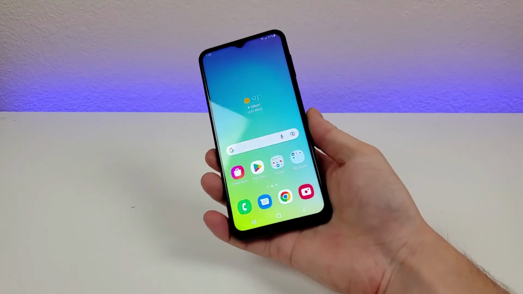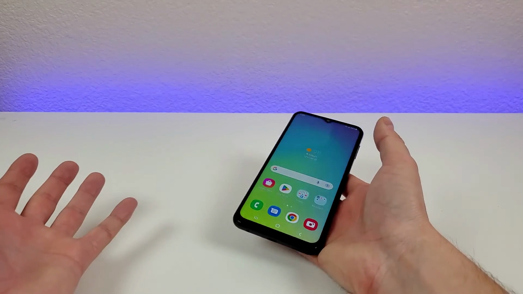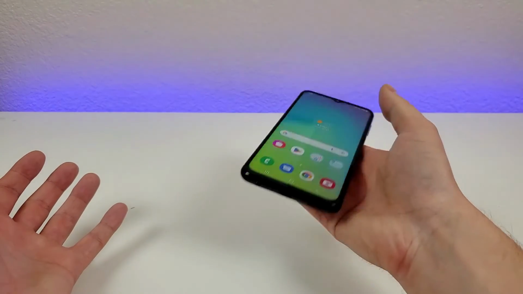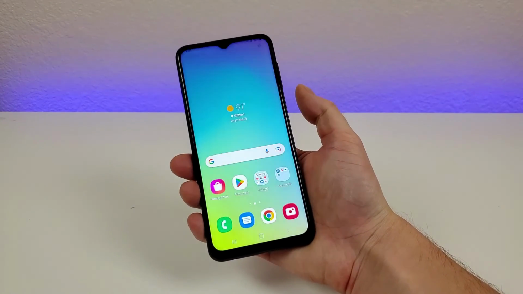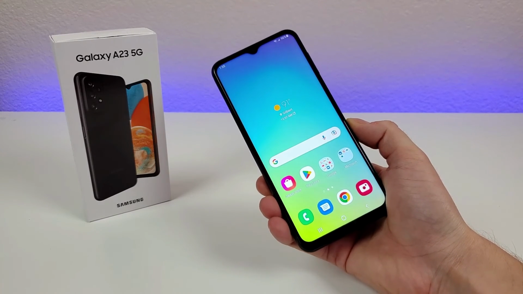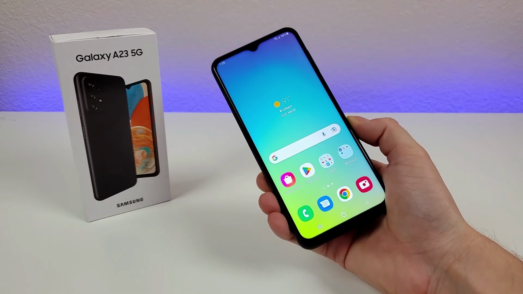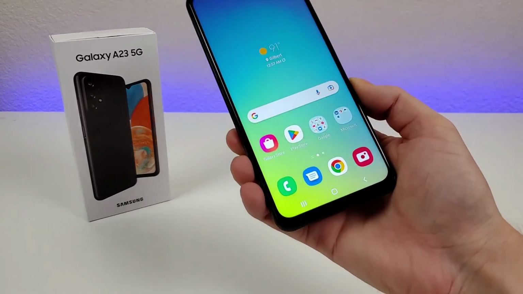So you can do this from anywhere in the operating system. Instead of having to reach all the way up here, you can just now use your finger on the fingerprint sensor to lower that shade down. So very convenient. But this concludes my video on tips, tricks, and hidden features for the Samsung Galaxy A23 5G.